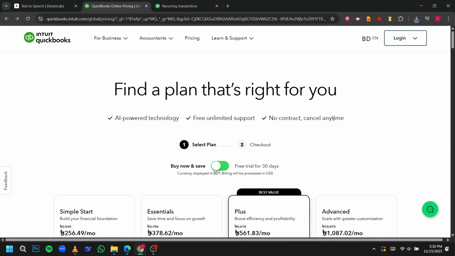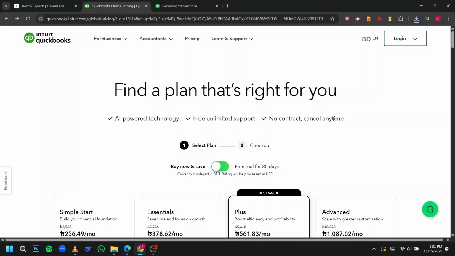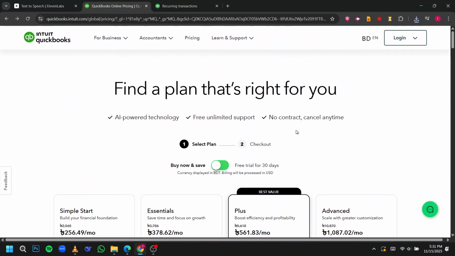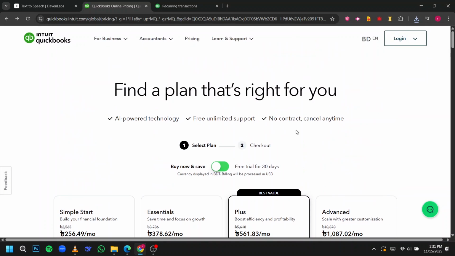In today's video, I'm going to show you how to change which bank account QuickBooks selects when you're managing multiple accounts. If you've got more than one bank account linked, knowing how to prioritize them can save you time, reduce errors, and make your workflow much smoother. Let's dive in. First, head over to the QuickBooks sign-in page.